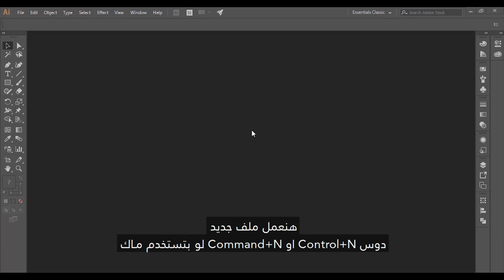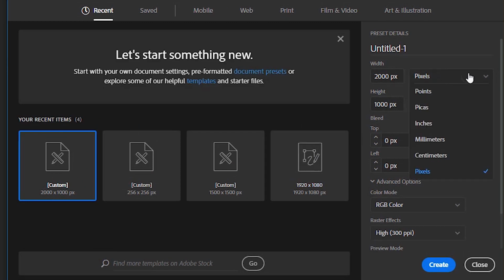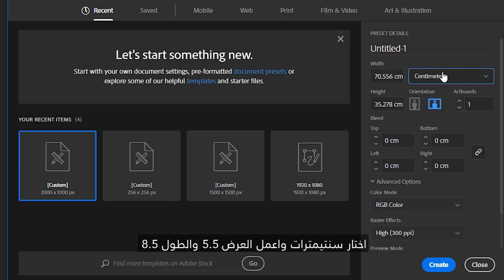Start by making a new document. Press Ctrl+N or Command+N if you are using a Mac. Choose centimeters and set the width to 5.5 and the height to 8.5.